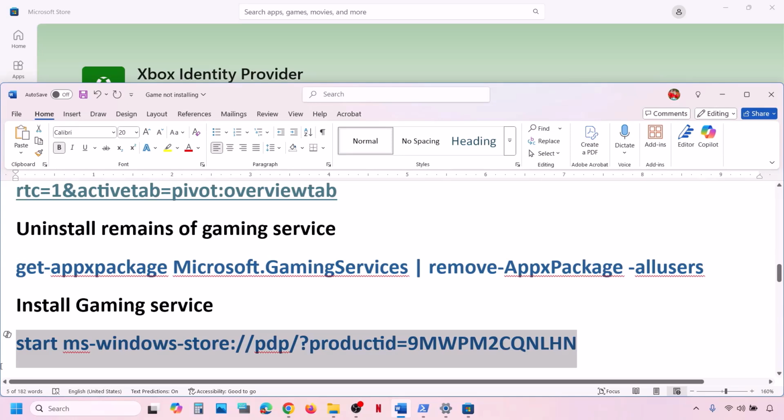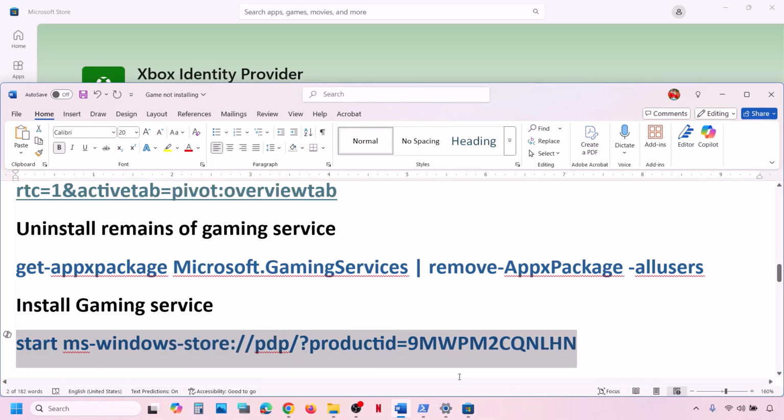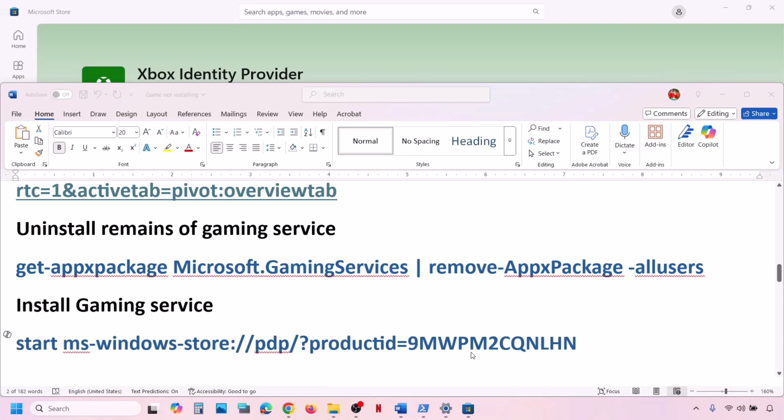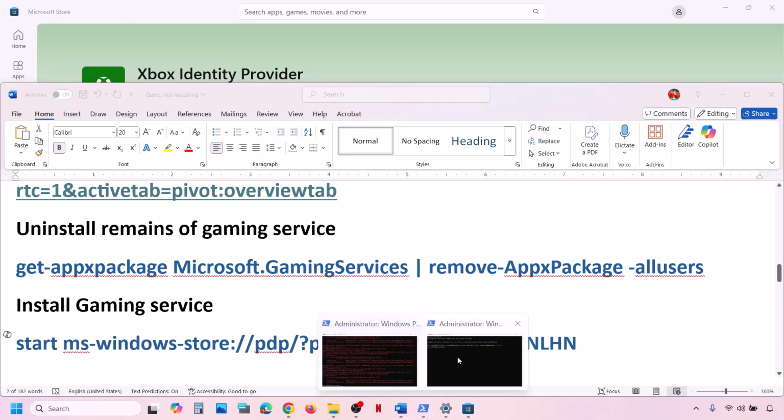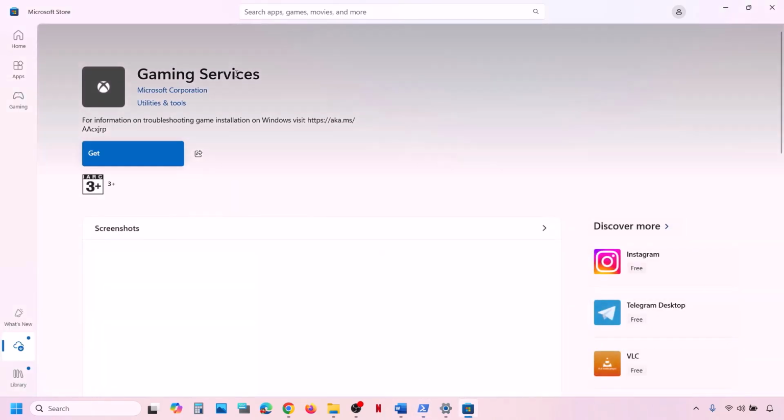Once the uninstall is complete, on the same window you can copy the second command, and this command is also provided in the video description. You can paste the same command over here, hit the enter key. This will open Microsoft Store, and then you will see get option or install option to install gaming services. Click on yes to allow.